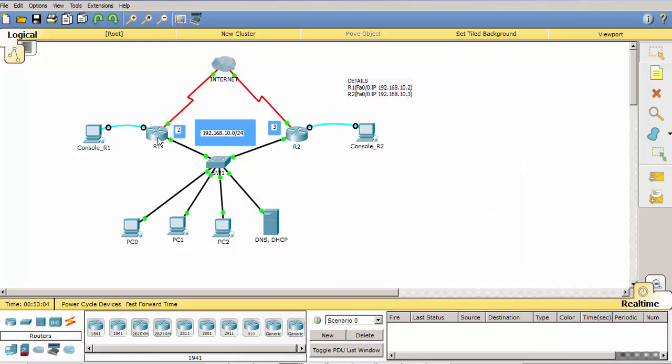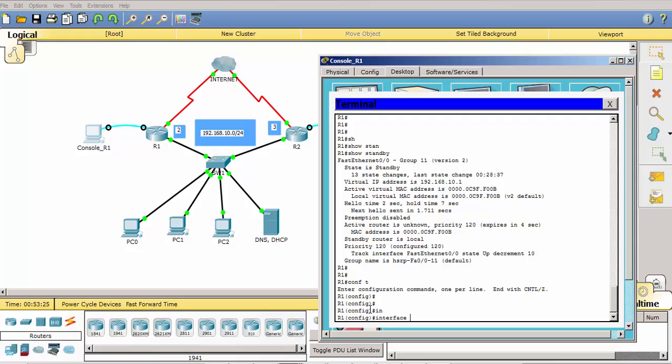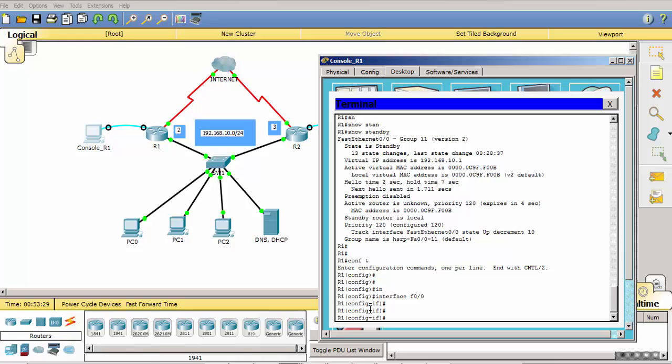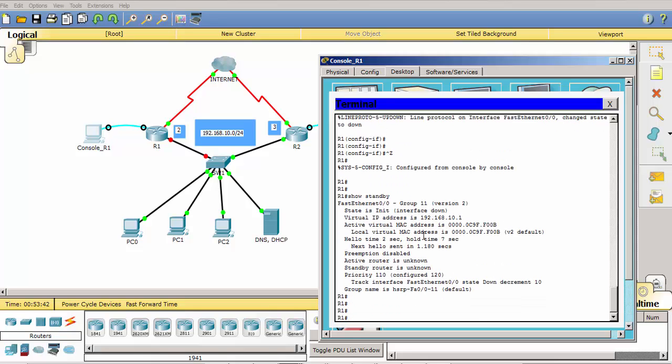So let me put again the FastEthernet of router 1 shutdown to see what happened after including the track command. You can see I still read the priority of 120. Conf t, interface fast 0/0 and shutdown to see what happened now after tracking the interface shutdown. Okay, back in there, and you should come and show standby to see. You see, now I have the priority of 110, but previously it was configured 120. So the state is down, and the decrementation was 10. So this is the way that you can manipulate all these things.